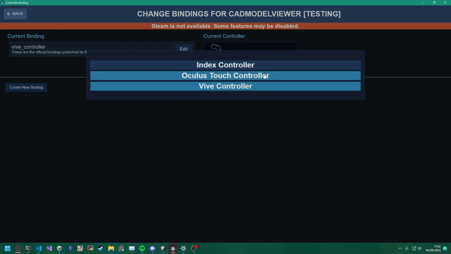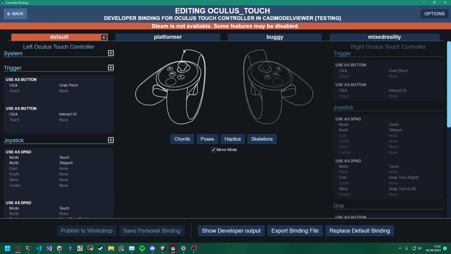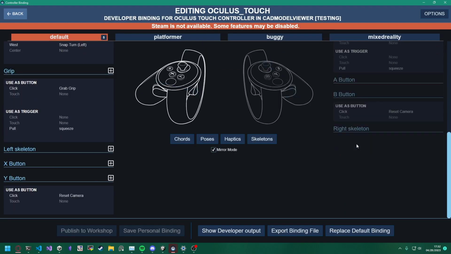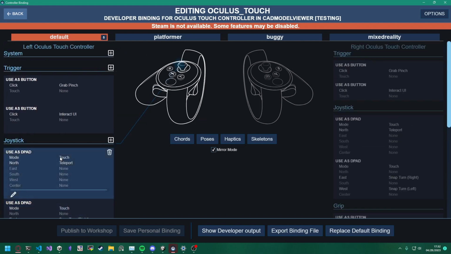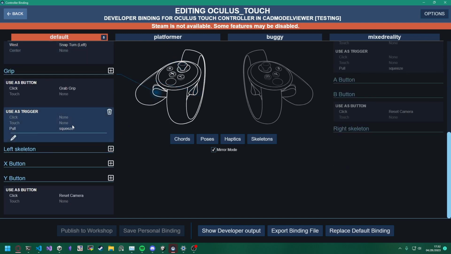Okay, we're going to go back. And then Oculus controller. Click edit. And then this one is kind of a weird one. And I found that this mirror mode's kind of buggy. But basically, on trigger, I put Interact UI. And then on the Y button, I put Reset Camera. The Y is basically the same as the B button on the Valve Index. So that's why I chose that one.